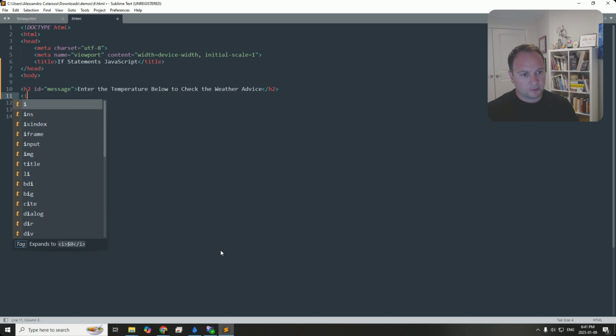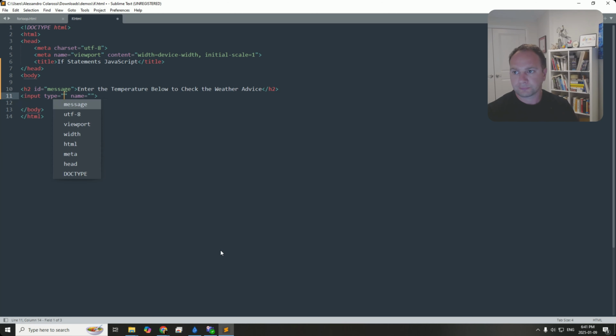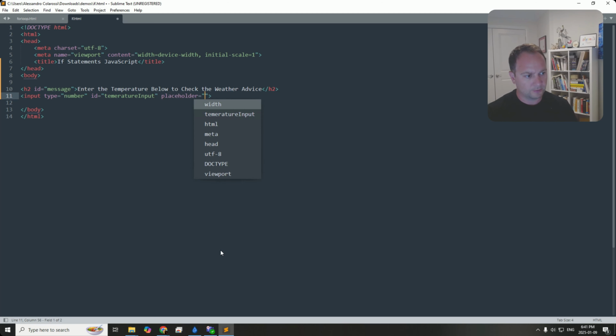Okay, then we're going to create an input. Type is going to be number. Okay. I don't need name. We give this one an ID as well. ID of temperature input. Okay. I always like putting these placeholders. Enter temperature. Good. And now we can create our script.